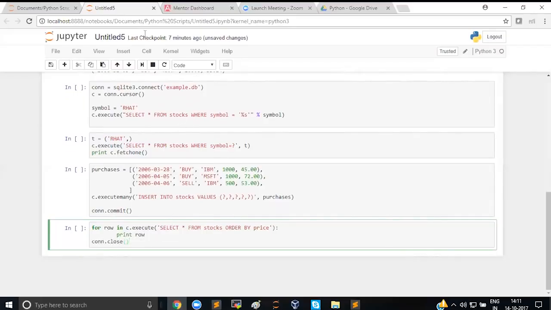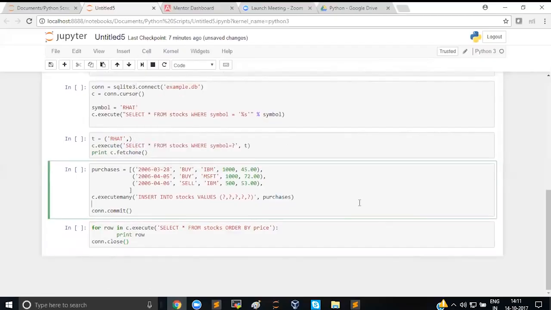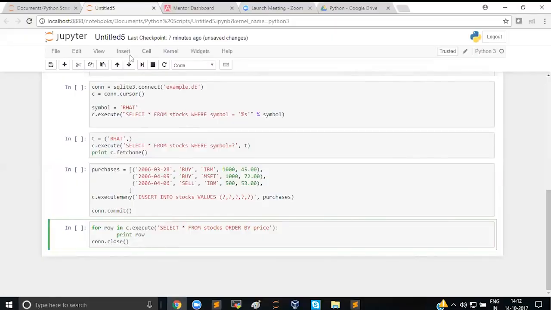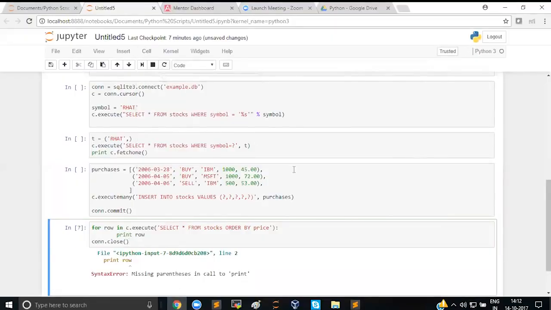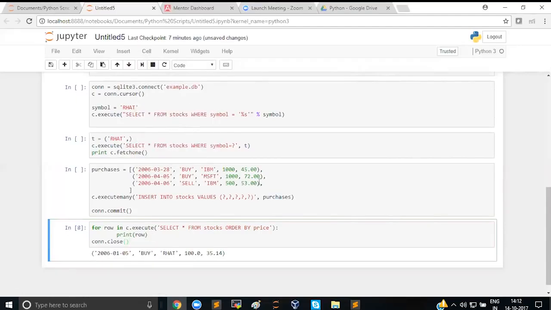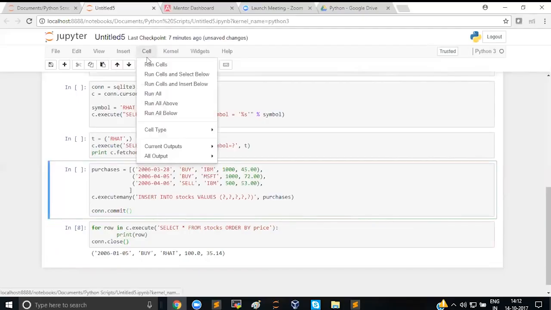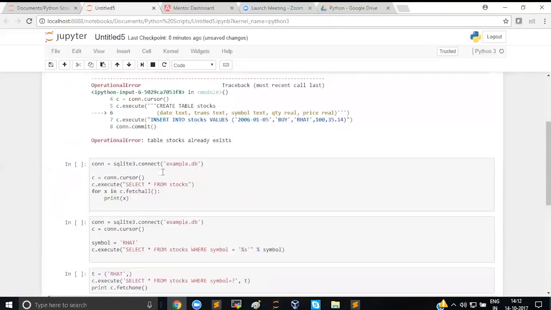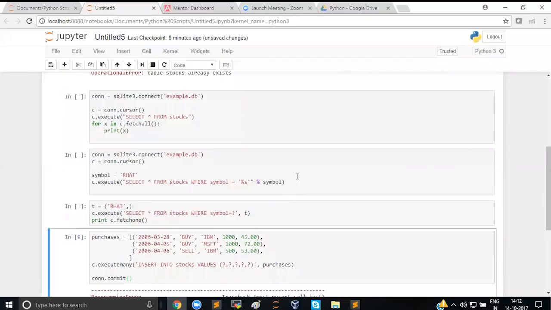Okay, so let me try to execute all. Oh, sorry, this has to be like this, print row. I cannot close it. Oh, the database has been closed. Okay, just a moment.